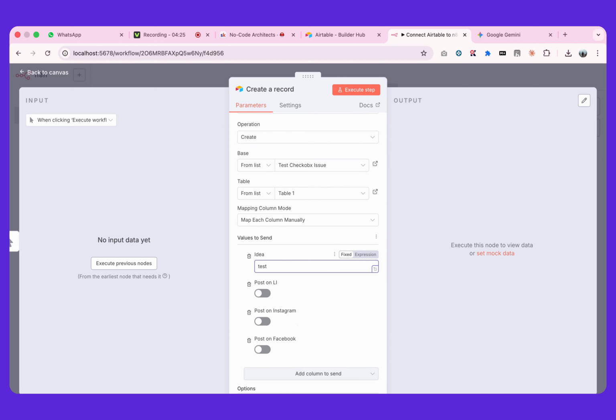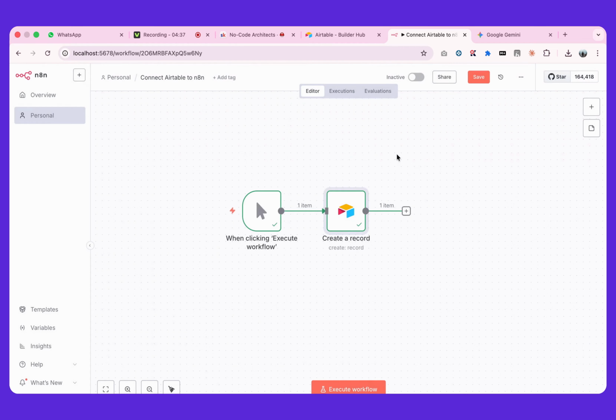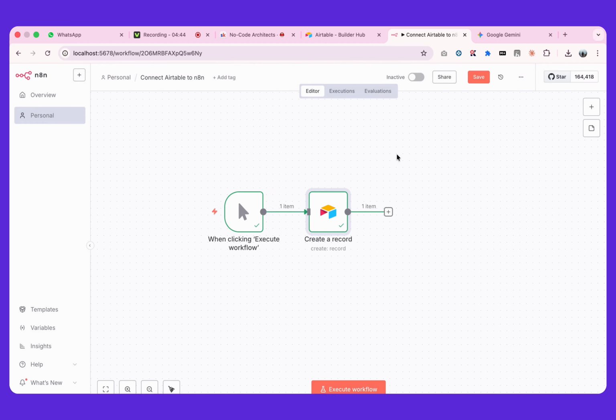So just put any value here and let's test it. And now you can see it successfully gave us the output. It means it connected correctly and it works as well. So this is how you can connect your Airtable to n8n. If you have any questions, let me know. Thanks.